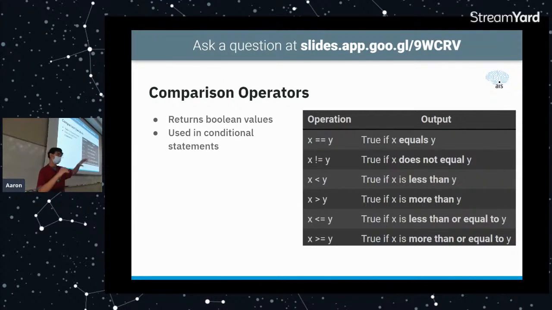If you see in the little table in your notebook, you can see all these things. x equals y is true if x equals y, x not equals y, or exclamation point equals, that means not equals. That's true if x doesn't equal y. x is less than y is true if x is less than y, x is more than y, and so on and so forth. It's pretty self-explanatory.